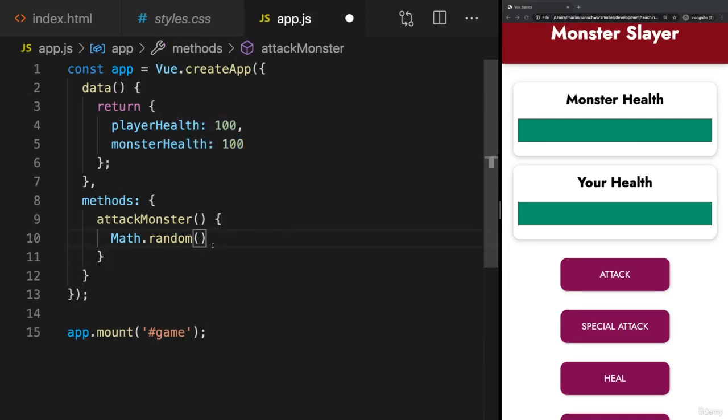So for example, we could say that we want to get a random number between a minimum and a maximum value. Let's say between 5 and 12. We want to deal at least 5 points of damage, but no more than 12 points of damage. And the formula for calculating this is to multiply Math.random with the difference of max, which is 12 as I just explained, minus the min value, which should be 5, for example.